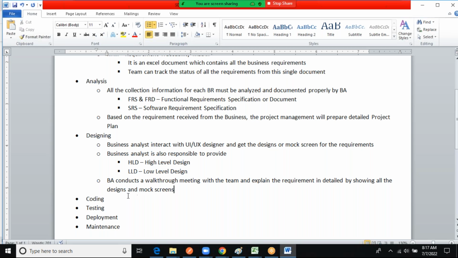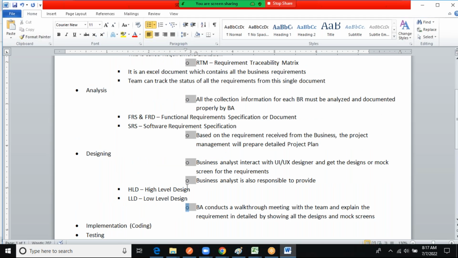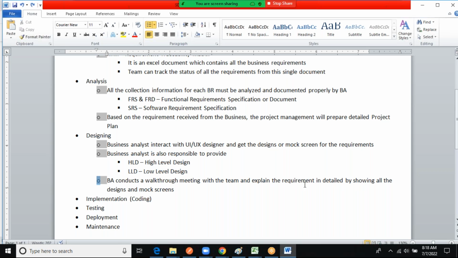Then our entire coding development team and testing team will be involved in this. This coding is also called the implementation phase. So before starting the development and testing activities, the BA must conduct this walkthrough meeting and explain the content of the requirements by showing the designs and mock screens to the team.